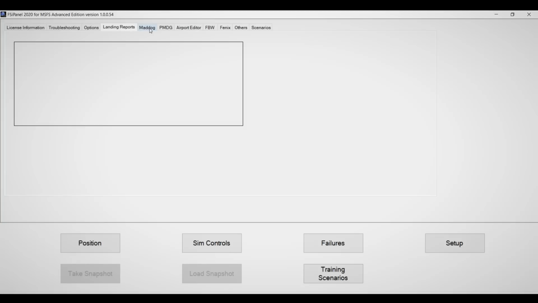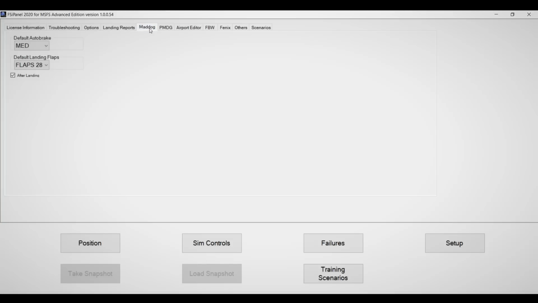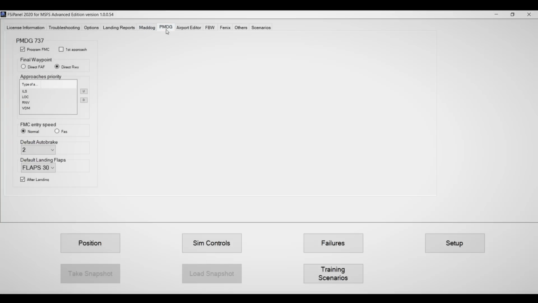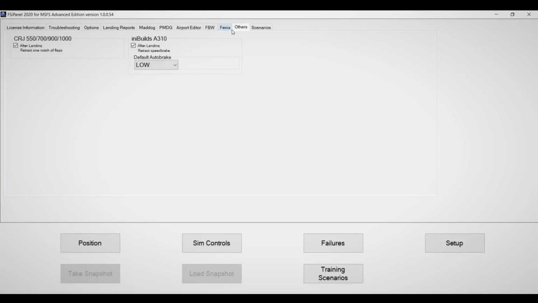Again, FSiPanel does offer some custom support for a selection of add-ons, including the Leonardo Maddog, the PMDG 737, the FlyByWire and the Fenix Airbus A320. On the others page, there is some basic support as well for the Aerosoft CRJ and the iniBuilds A310. Here we can select the default autobrake option, for example, on the A310. FSiPanel will automatically configure the aircraft for your chosen approach or scenario.